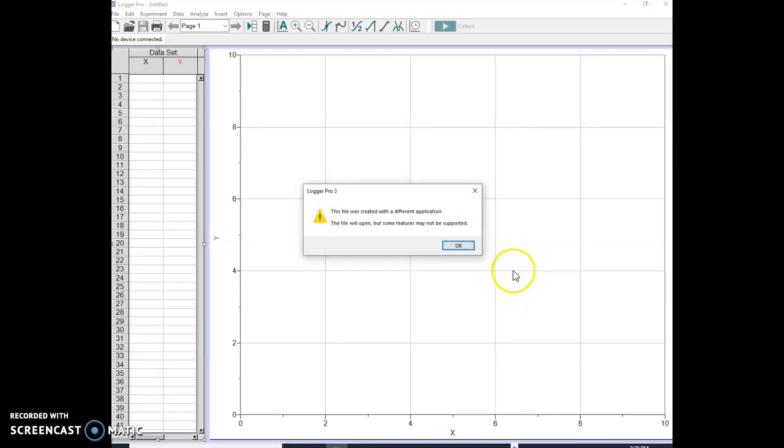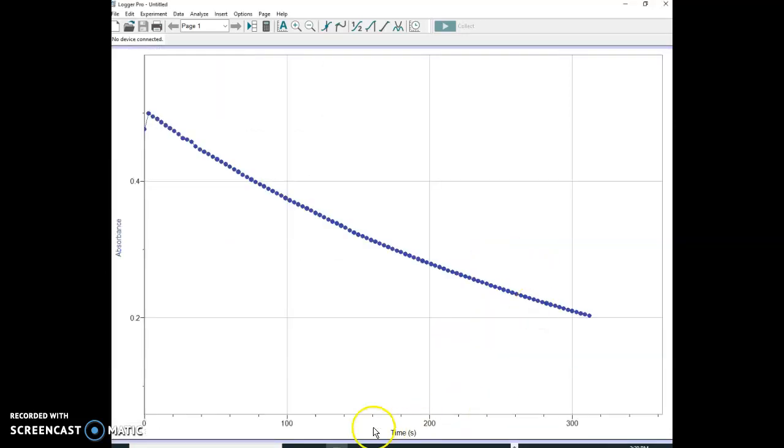And when we open it, we don't see the file pop up here, and we'll get an error code. It says that the file was created with a different application, the Graphical Analysis application. So it says the file will open, but some features may not be supported. It'll support all the features that we need. So if we bring it in, now we see the disappearance of the grid where we could type in numbers. The numbers are in memory here, but all you see is the graph.